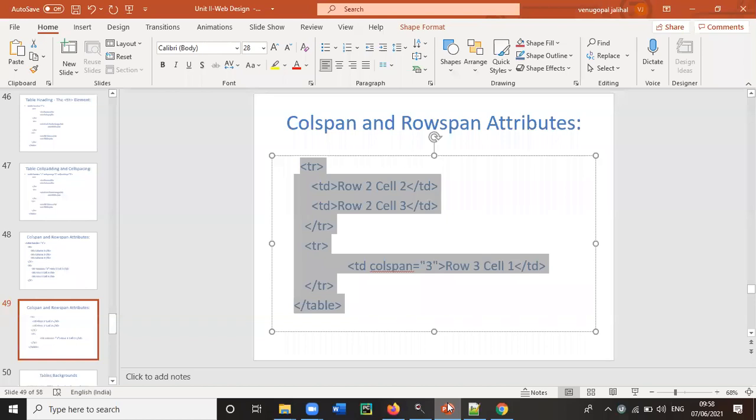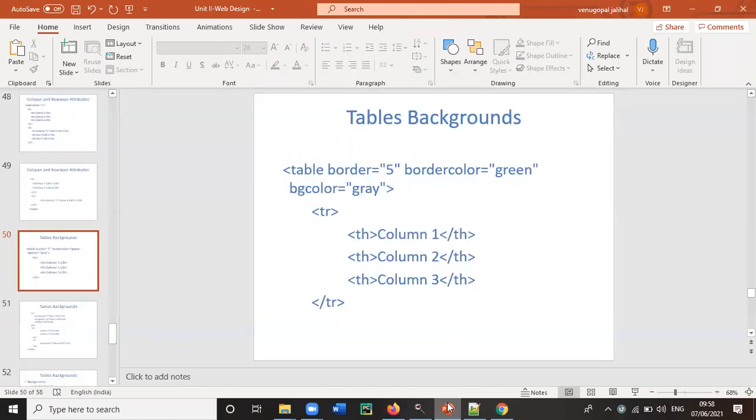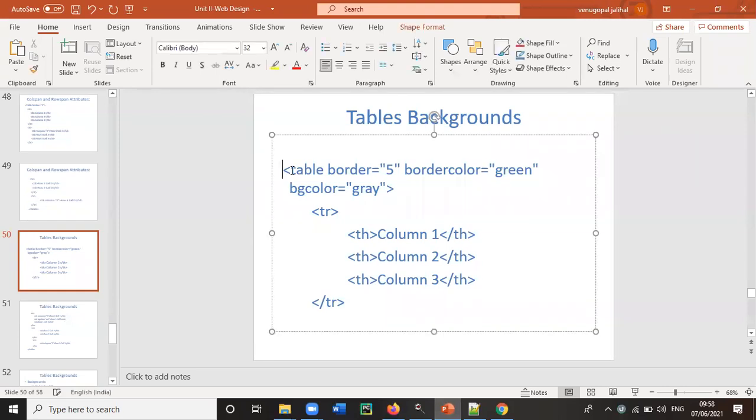Understood this? Any doubts here? Row span and column span. No, sir, no doubts. We understood.